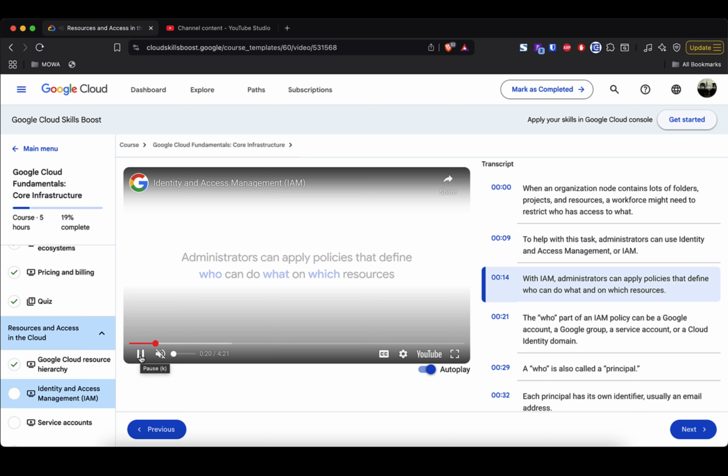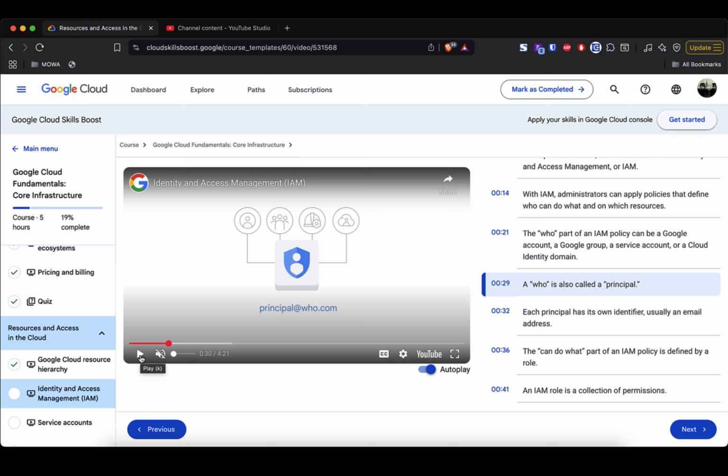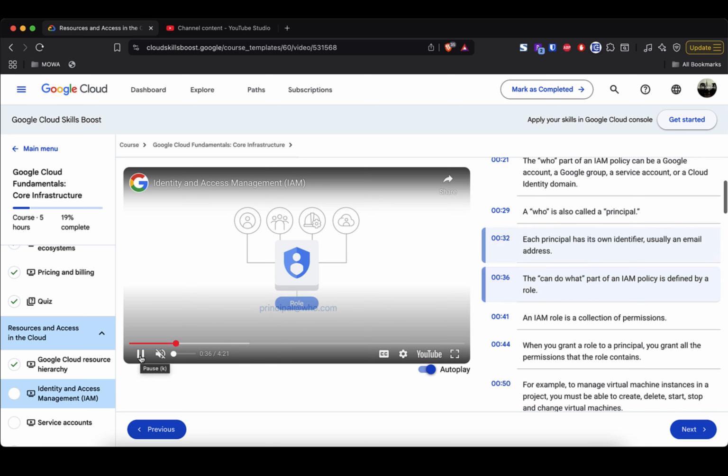With IAM, an administrator can apply policy that defines who can do what and on which resources. The who part of an IAM policy can be a Google account, a Google group, a service account, or a Google identity domain. A who is also called a principal.